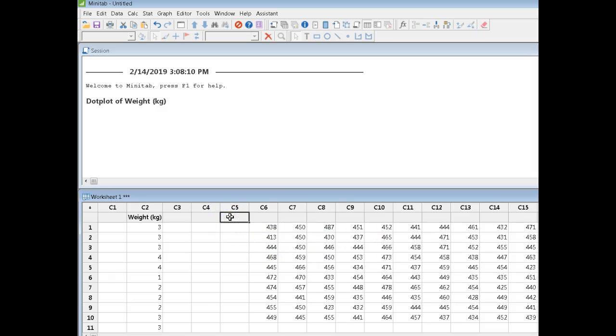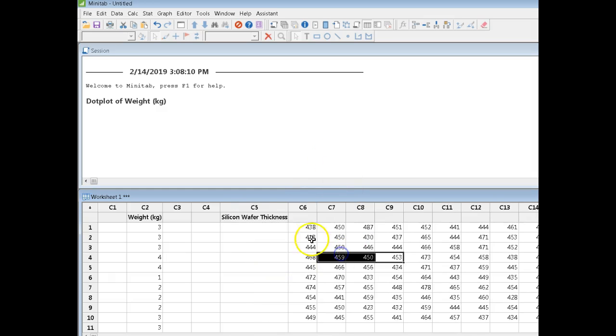So I'm going to set up a column, it doesn't matter which one I choose. I'm going to put a title on this, silicon wafer thickness, and I'm going to get the program to take all these data and stack them up into column C5.